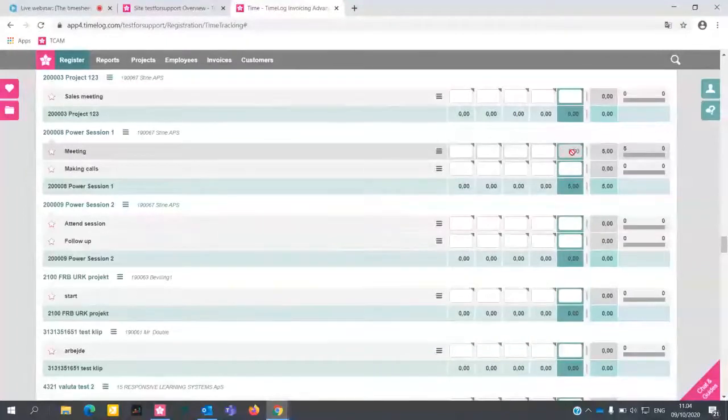So this has now become a gray field. I cannot edit it. I cannot click in it. It feels like it's locked, but actually it's not. You can see if I do a mouse over that there are multiple registrations in here. So what I would like to show you is how you can edit it.